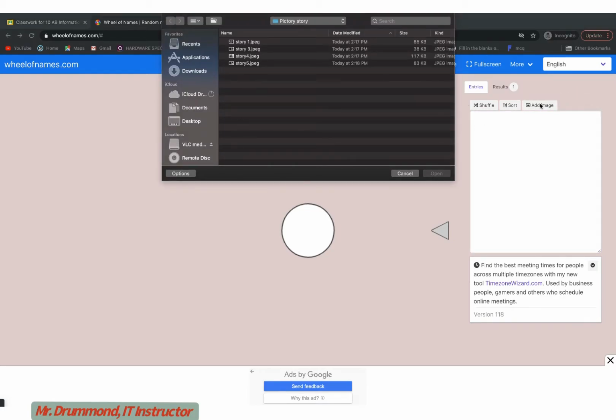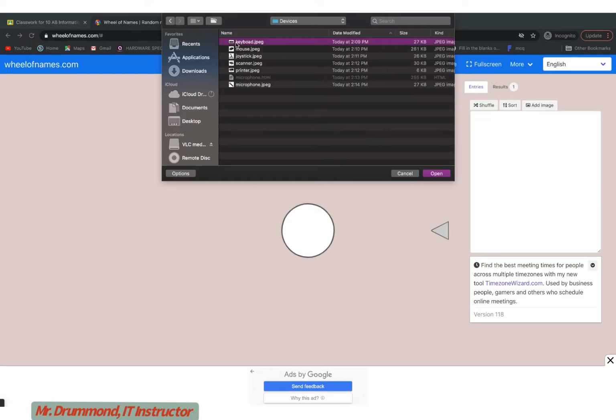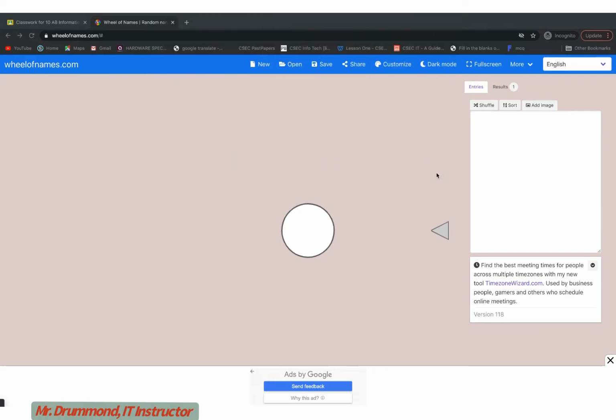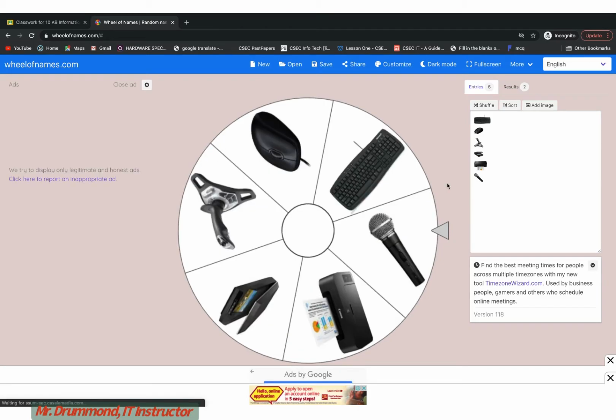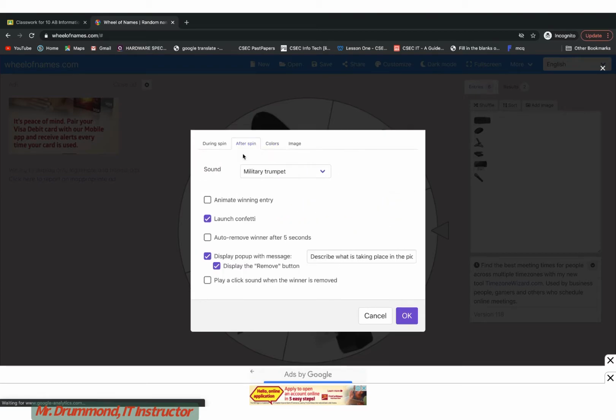So you click add image, and then I'm going to search for the folder on my desktop, devices, and I'm going to select the devices that I want to share. So we're going to press open, and then it comes on. Once the images have been placed on the wheel, I could place an instruction for the students to explain each device. So I could go at customize, or click customize here, and then click after spin and change the instruction from what is here to something else.